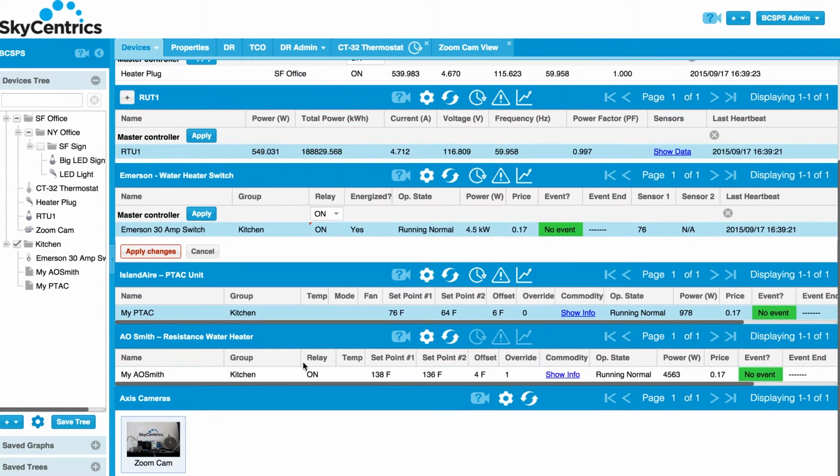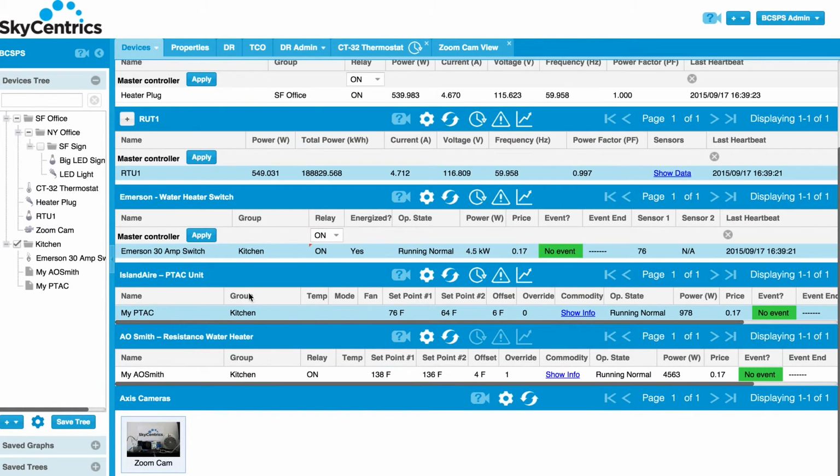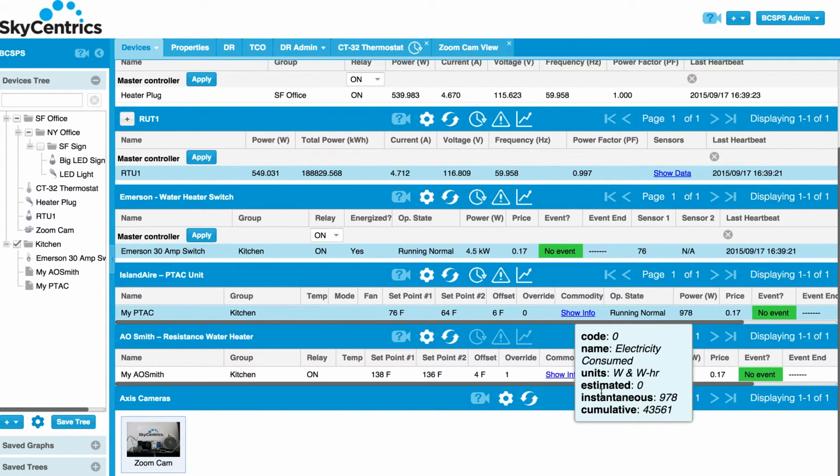Currently, the Island Air PTAC unit and the A.O. Smith water heater are virtual devices running on an EPRI emulator running on a computer. That is why some of the data fields are missing. But through the CEA Open Standard, we can still read information from the device. For example, the utility can know exactly the instantaneous power being consumed and the total energy consumed for this device. And it knows that the measurements are in watts and watt hours.